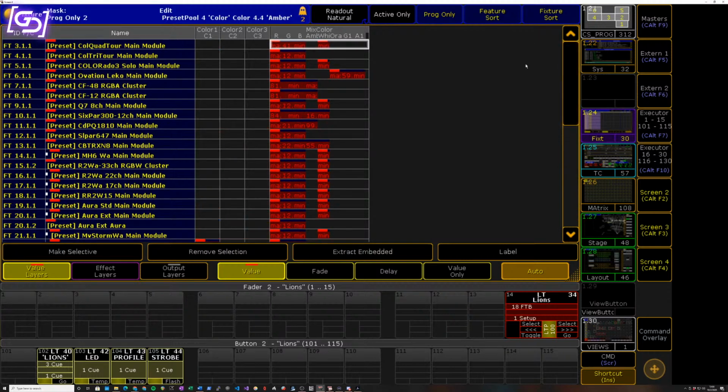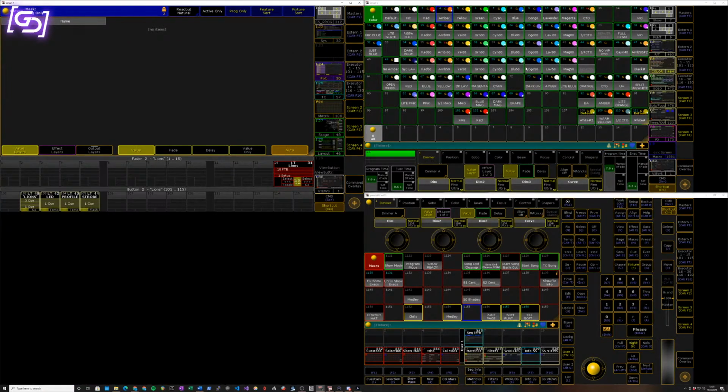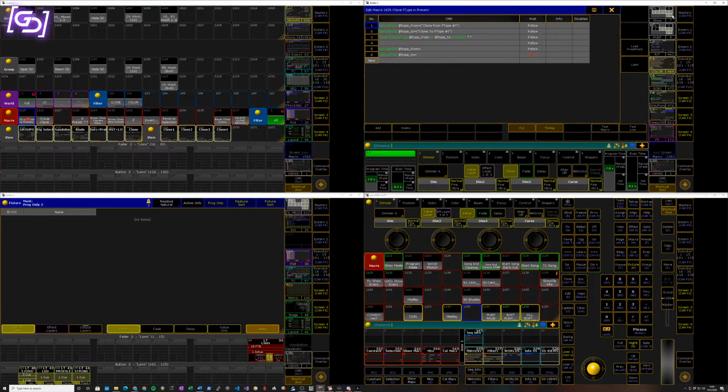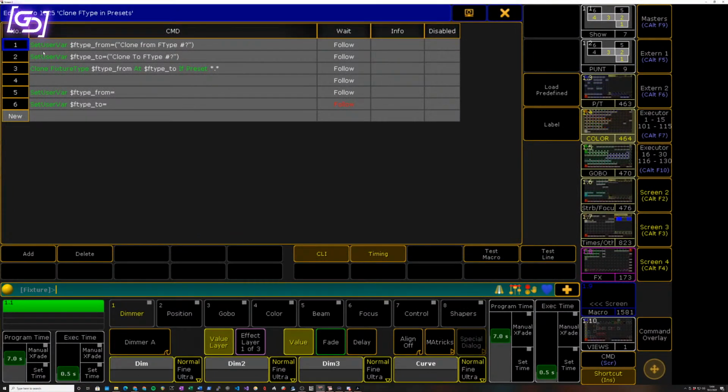And just like you can clone from a fixture, you can clone between fixture types, which is what this first macro is over here. If I edit this and pull it up, we basically will tell it to clone from the fixture type we're going to be cloning from to the fixture type we're going to clone to.